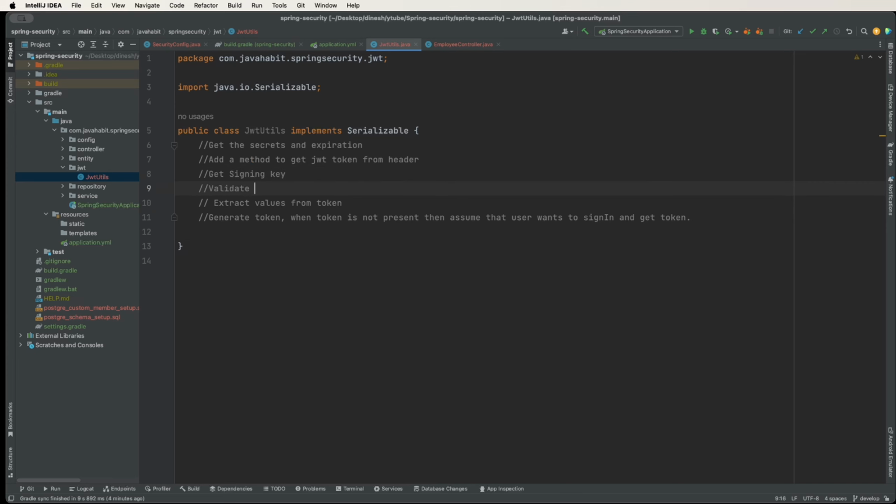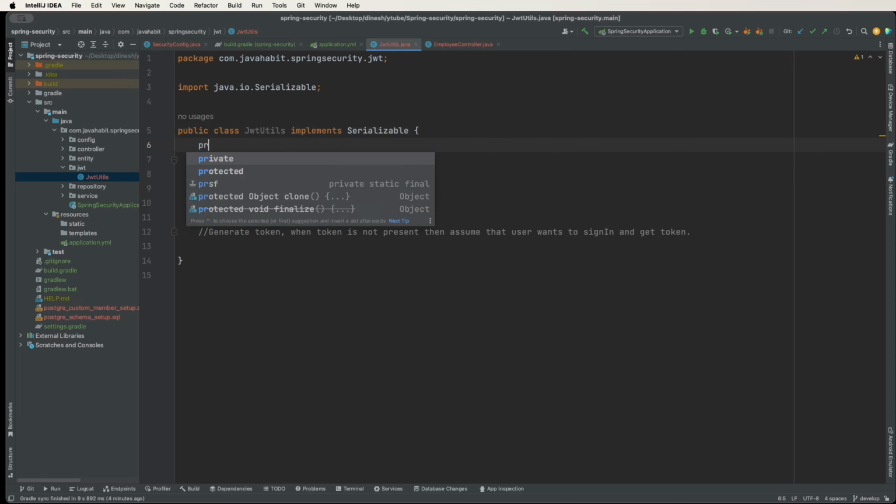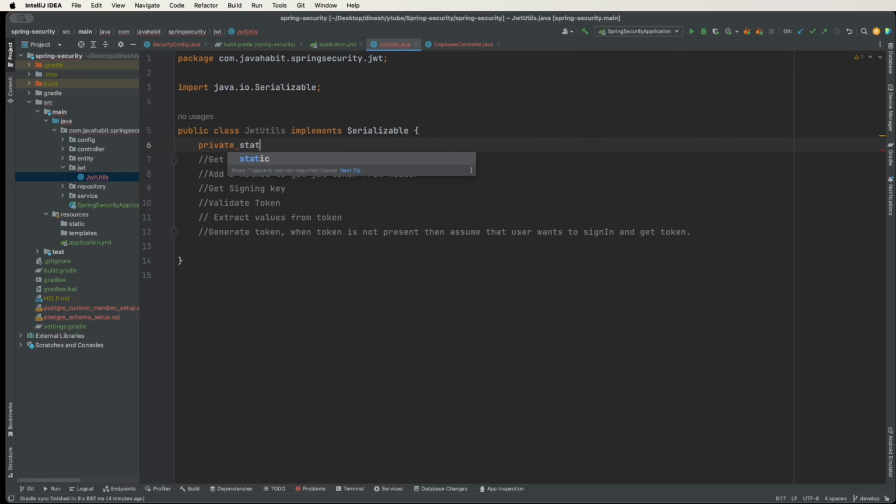And we have to add one more method, to make sure that the token is valid, right? So before we go ahead and start extracting values, we need to make sure that when we extract the token from the header, one, it is not expired, two, the token is valid, then we'll extract the value from the token.